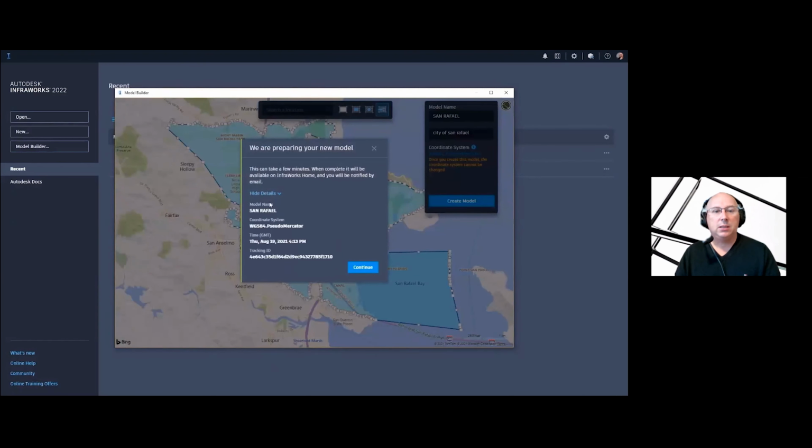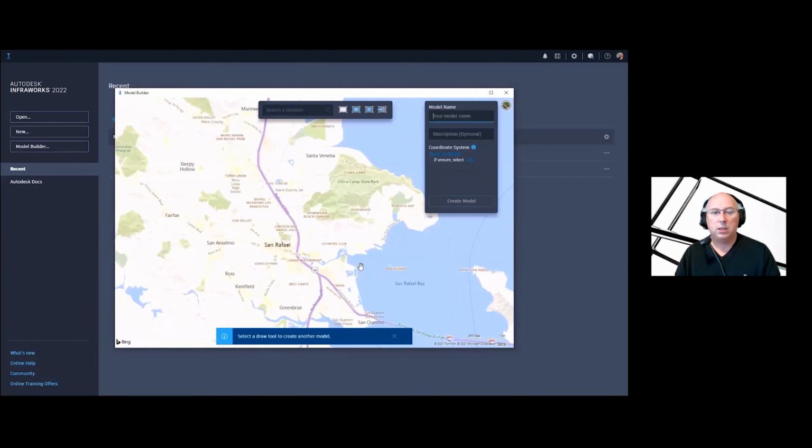So let's look at the details. Yep, San Rafael, coordinate system. Let's hit Continue. Oh, it says Select the tool. So what basically it's doing, we're done. We're done creating the model. It's gone off to the cloud to create, and what will happen, I'll get an email. So I'm going to wait for my email. And once it appears, I'll go back and close this dialog box.